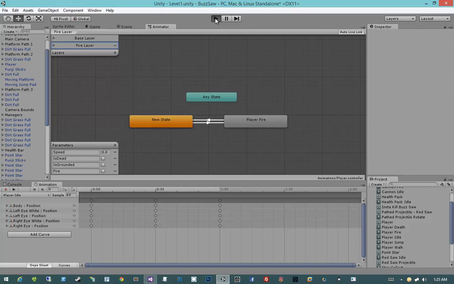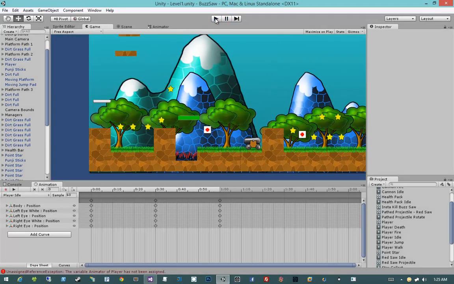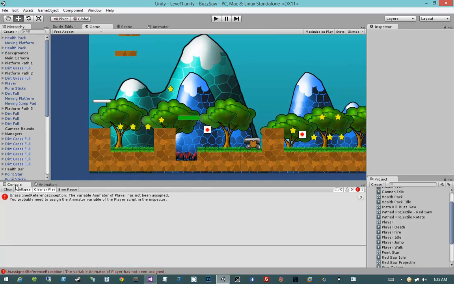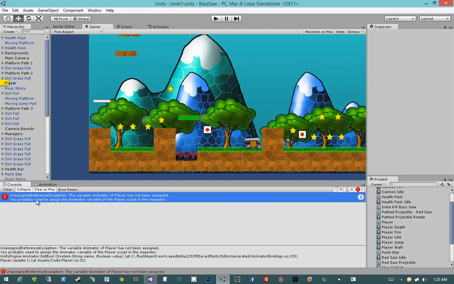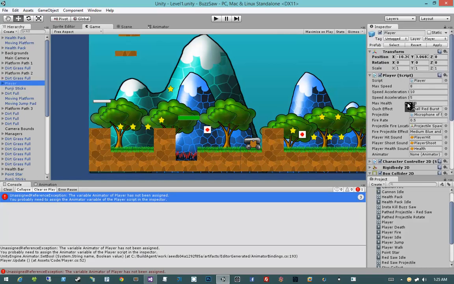When you depend on a property such as the animator of the player being set to a value, make sure that you go and actually set that value before you hit play. Otherwise, Unity locks up. You'll see we'll get a null unassigned reference exception because we have not actually set the player's animator to anything yet.